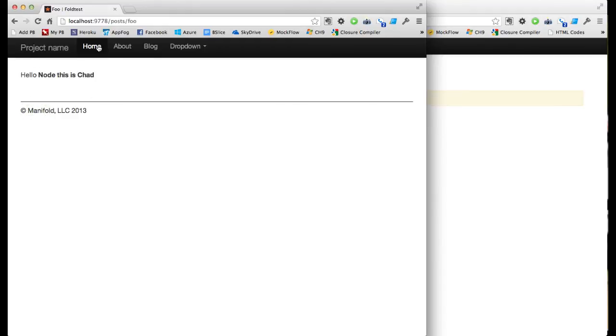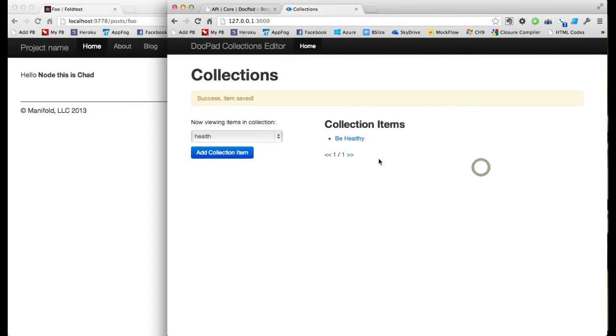You can see that on the live DocPad site, it caused the regeneration. So we have the new out file, which has our content edited right in there. And then we're back to the initial section again. If we wanted to, we could add a brand new item. So we'll go into post. We'll say add a collection item.